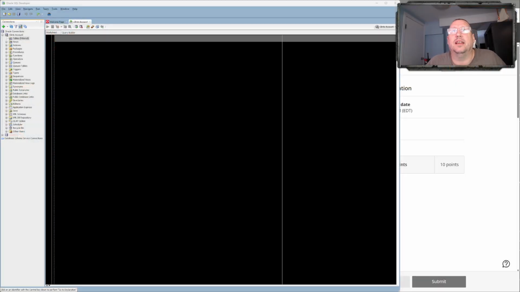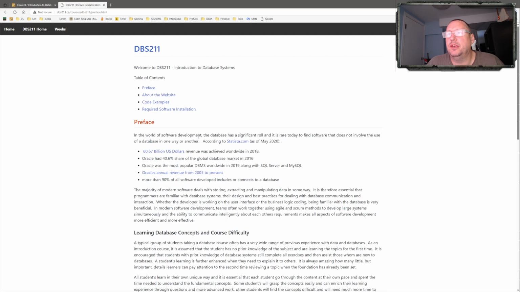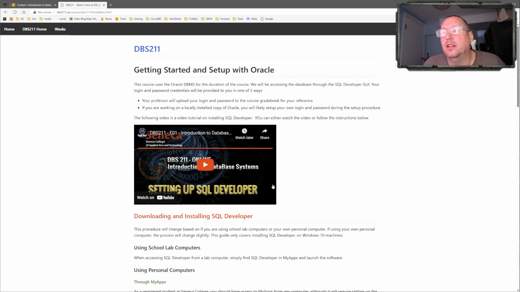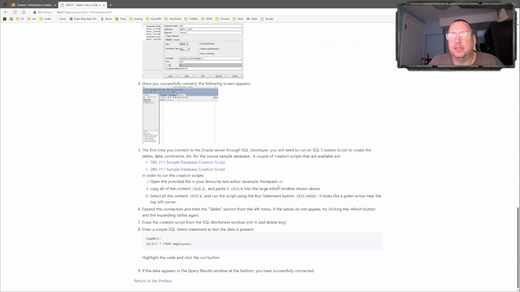The idea here is that before you start this lab, you must have installed SQL Developer. The instructions for installing SQL Developer are available on the DBS211 website. To find those instructions, you simply go through the preface and preparation here, and then if you scroll down to this required software installation, there's a link here for the instructions to how to get SQL Developer installed. There's both a video here available for you to watch, as well as walk-through instructions on how to use this.